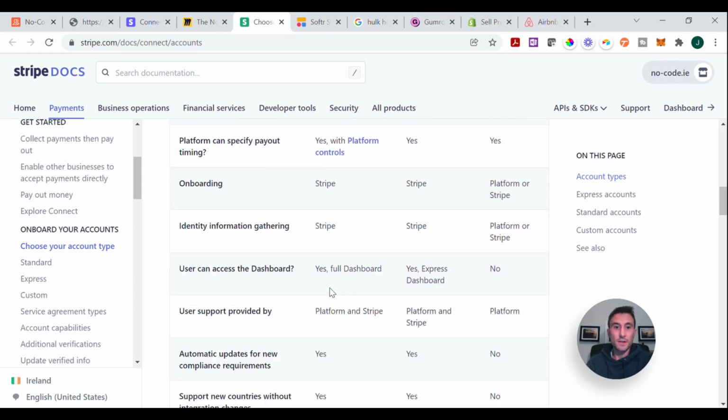The biggest difference between the standard and the express versions is really the dashboard access that the sellers have when they set up a connected account. And when I say dashboard access, it means the actual Stripe dashboard that the user is able to sign into. So when setting up a Stripe account on a standard Stripe Connect marketplace, the seller is able to log into Stripe and see that dashboard, and the seller can see everything to do with their Stripe account. Whereas if there's an express account, the seller would only have certain particular capabilities in the Stripe dashboard.